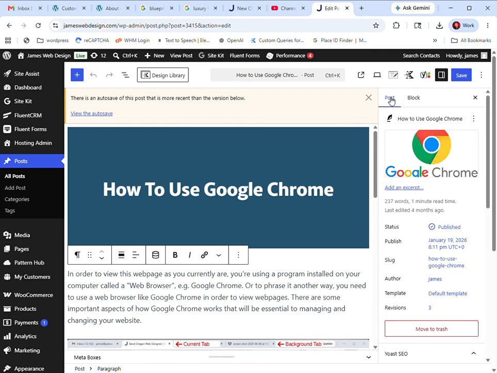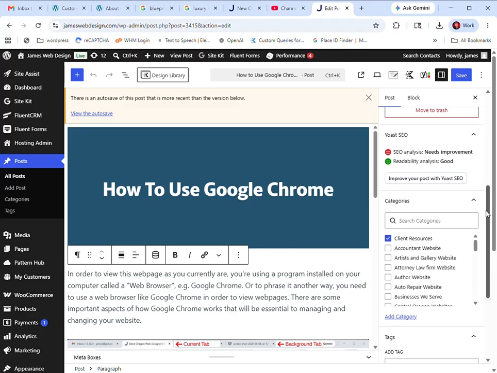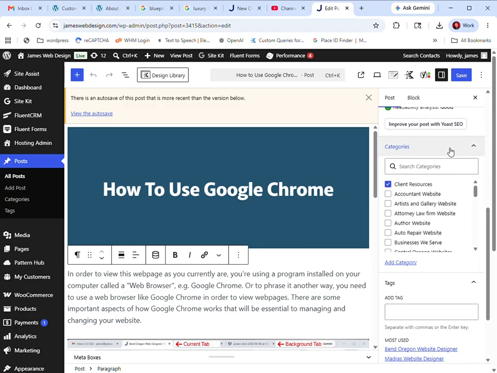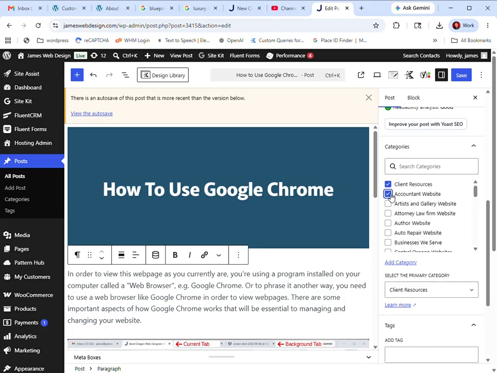If instead you click on post, it takes you to the overall settings of the post. And if we scroll down here, you'll see that categories is one of those settings. And so then if I were to want to add another category or manage the category that my post belongs to, I would just check the boxes here.